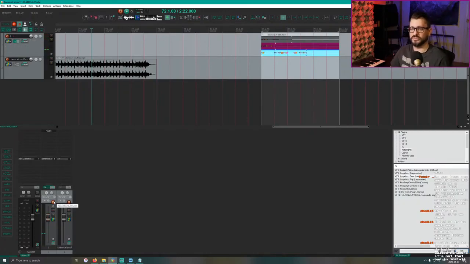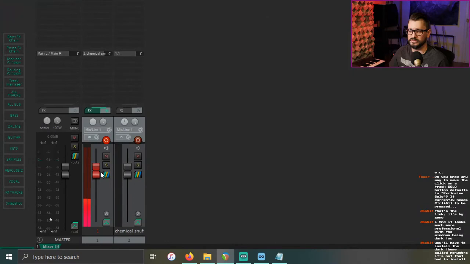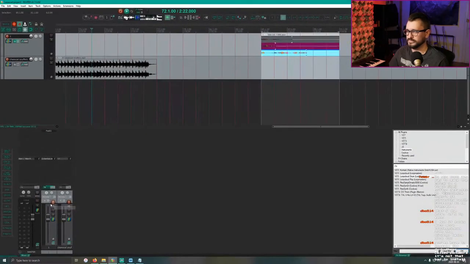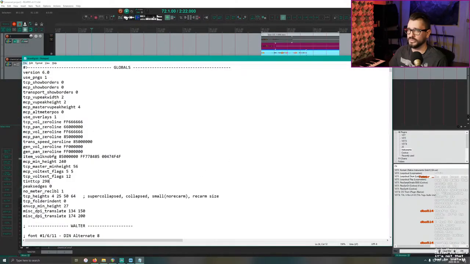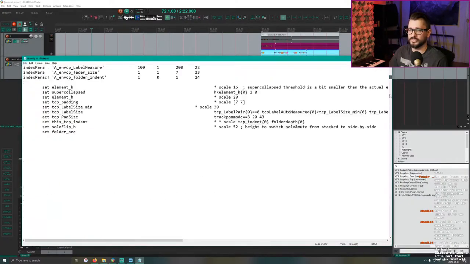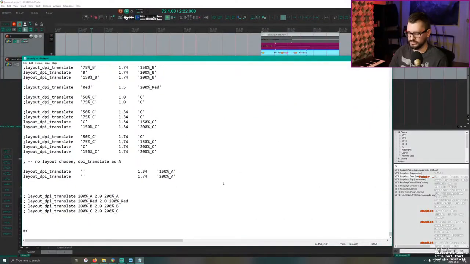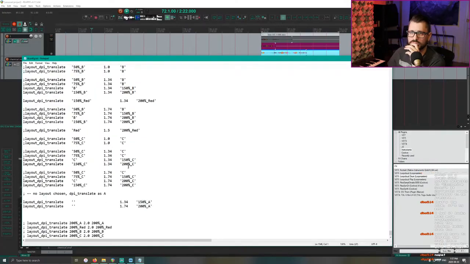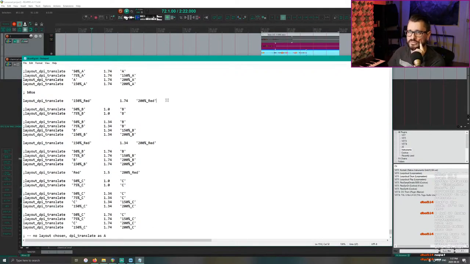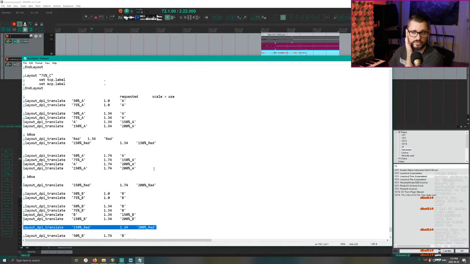Did you guys notice that in my theme, I've got a fader that changes color when you arm it? Have I ever explained that? You want me to? So in my theme, I've got a layout called red, and it's here a few times in the DPI translation section.